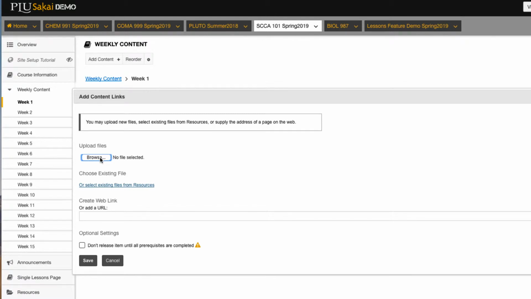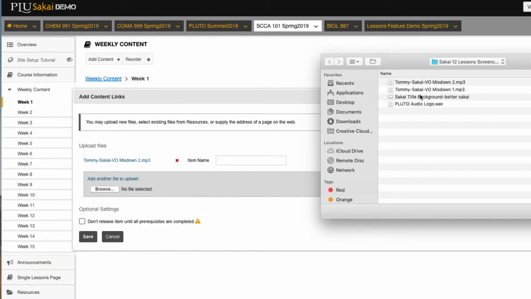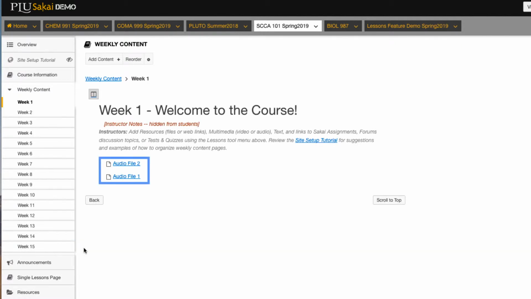Instructors can now add and name multiple files at the same time. In prior versions of Sakai, naming files was an additional step after the link was created. The new feature only applies to uploaded files as opposed to web links.